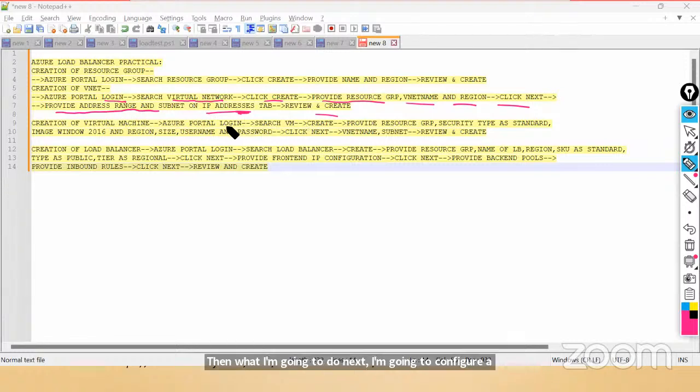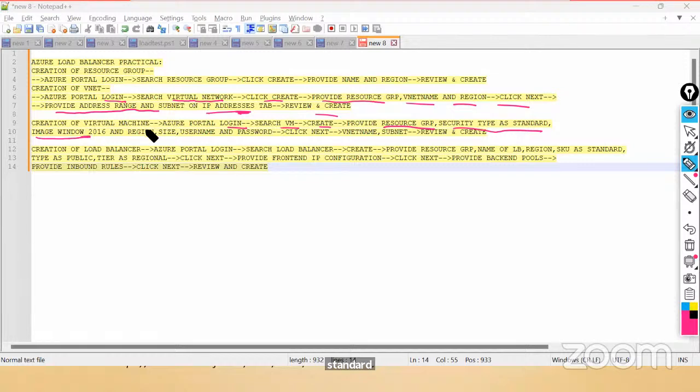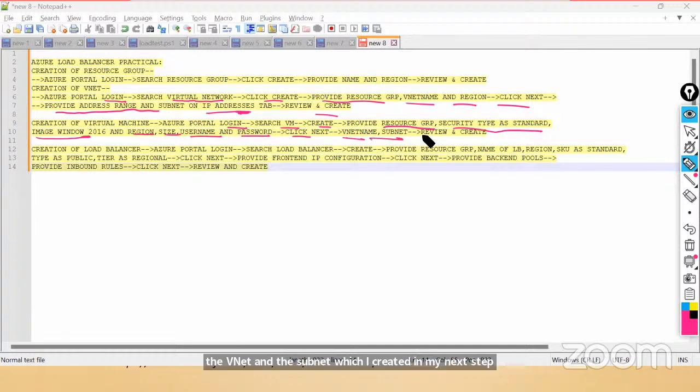Again, I'm going to log in to the portal, search for the VM, and click on create. I'll provide the resource group, security type as standard, image as my Windows 2016, then region, size, username and password, and click on next. Then the VNet and the subnet which I created in my previous step, I'm going to provide here. And then I'm going to click review and create.